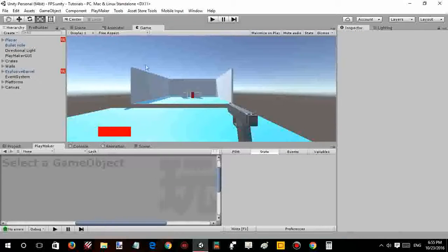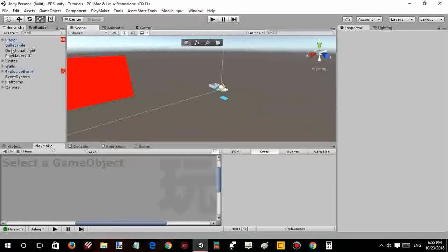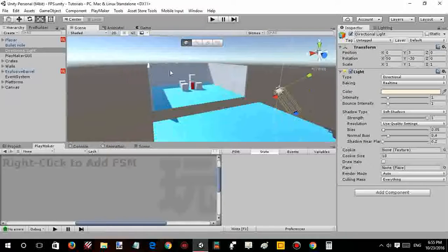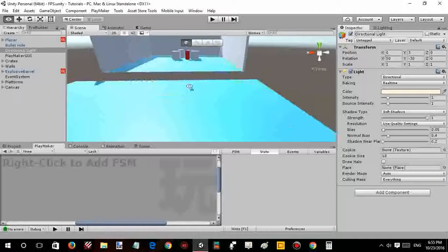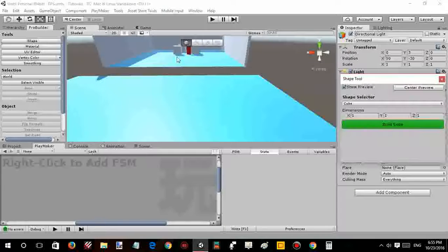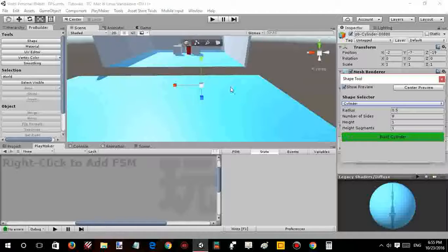So we have this scene right here. We fixed the thing, and now we will look at one thing. We will make a flashlight and make our player pick that up. So let's go to ProBuilder and let's go to cylinder.